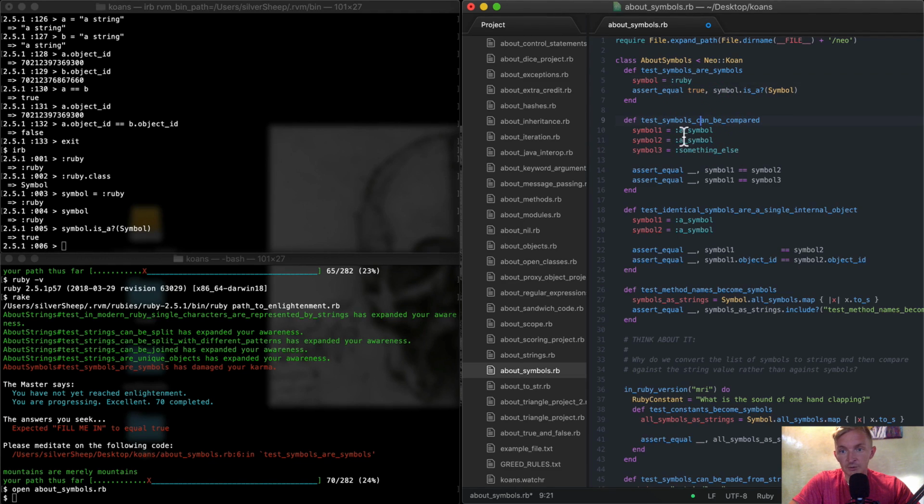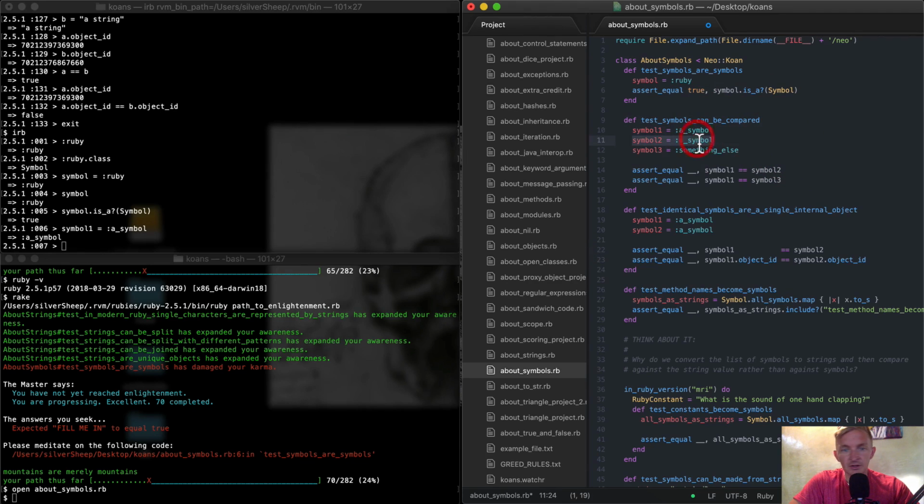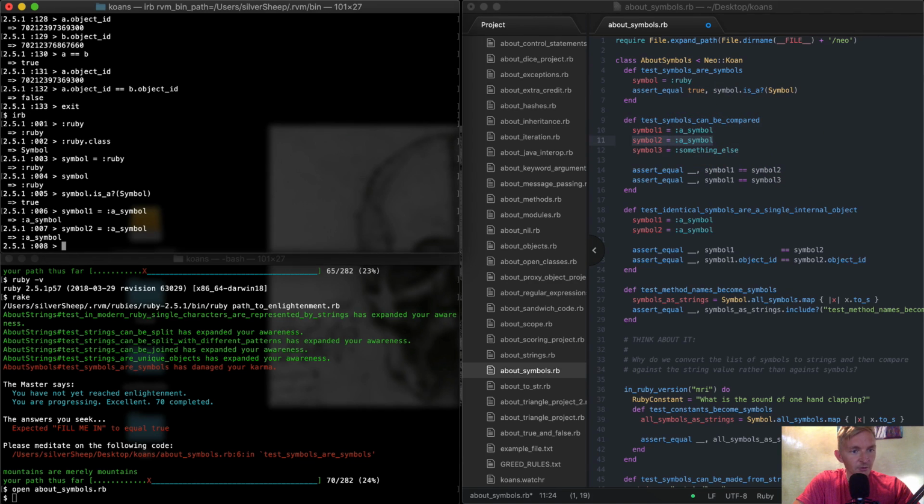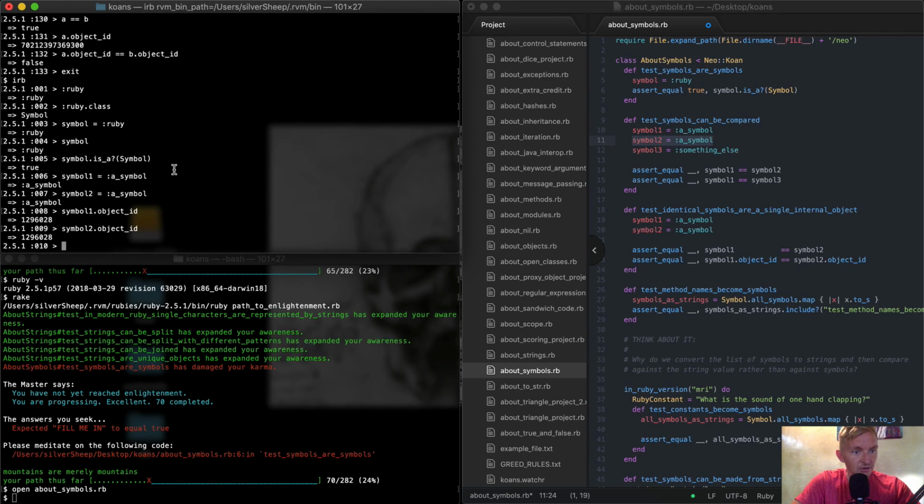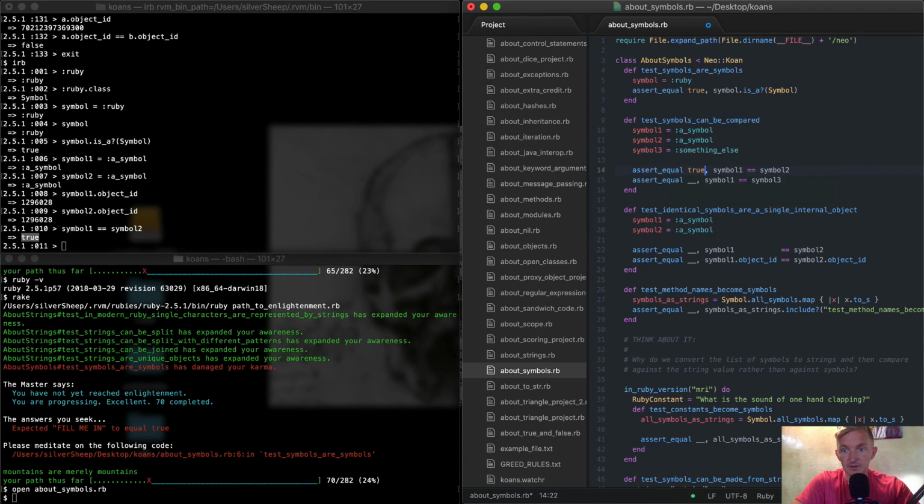So symbol 1 is equal to a symbol, symbol 2 is equal to a symbol, and symbol 3 is equal to something else. Symbol 1 and symbol 2, I don't know if those are equal. I think that they are. And I think the way we would be able to tell is by going symbol 1 dot object_id and symbol 2 dot object_id. Cool. Because they have the same object ID, we know that they are the same. We could also just throw that in here, so that comes out to be true.